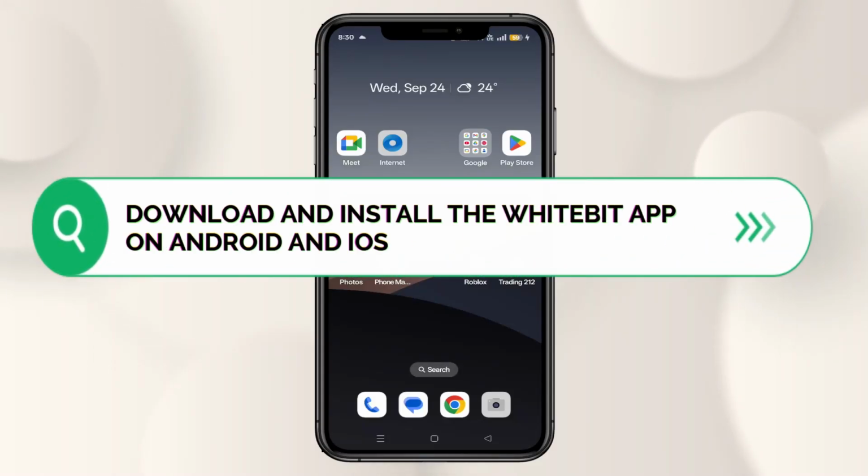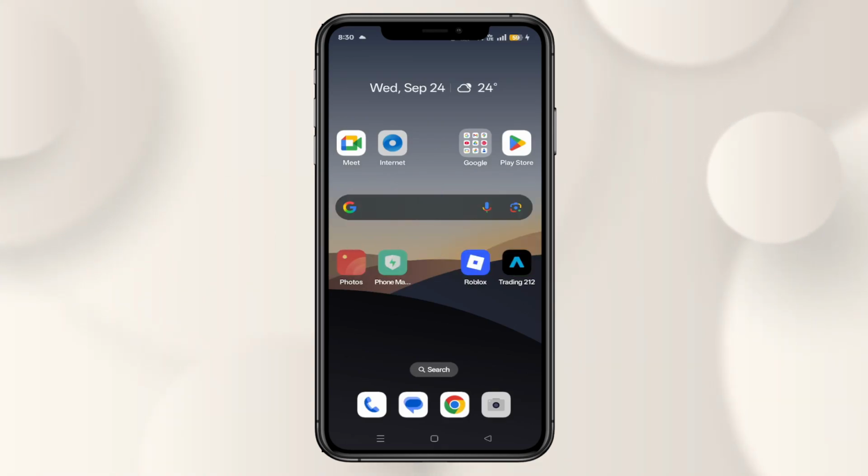In this video, I'm going to show you how you can download and install the Whitebit crypto trading app on your smartphone. So let's get started right away.